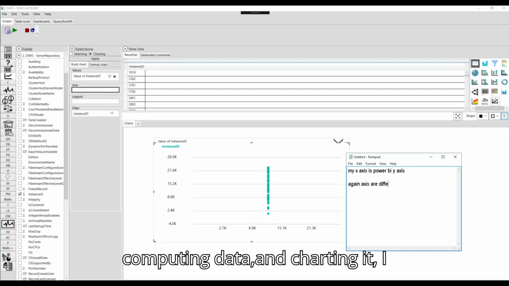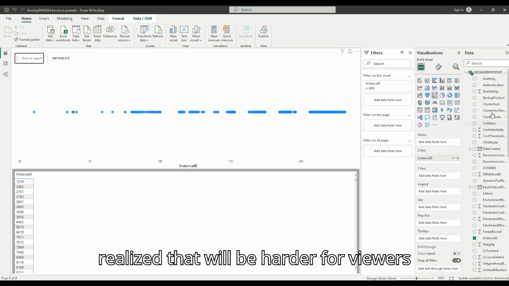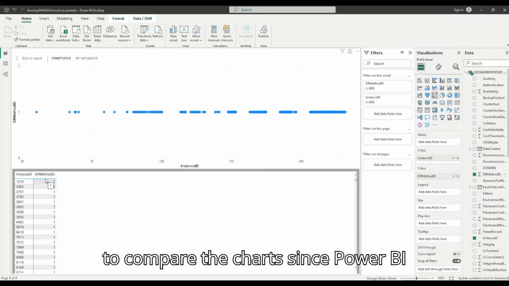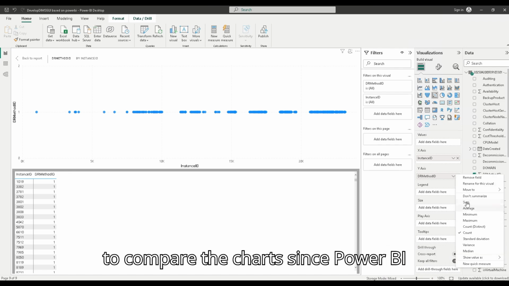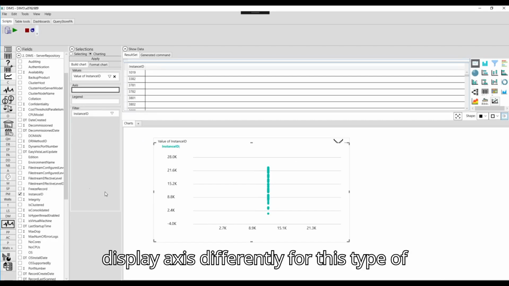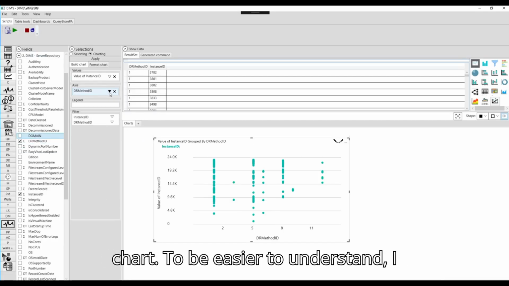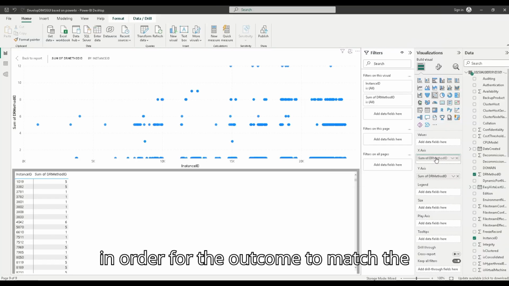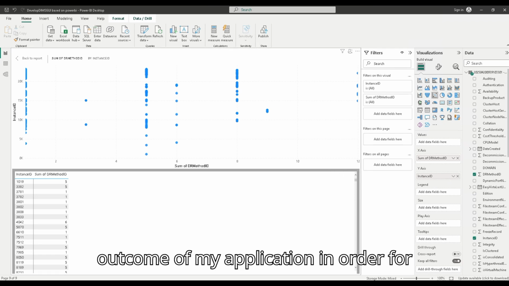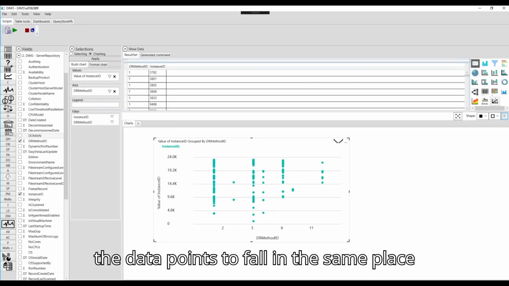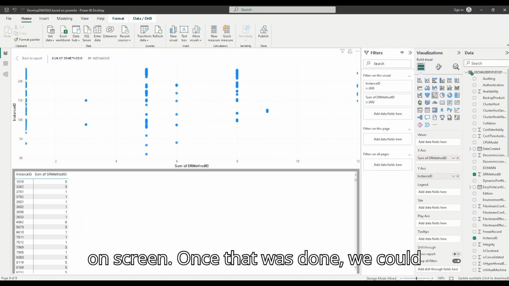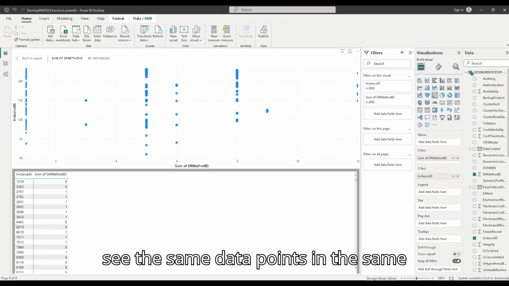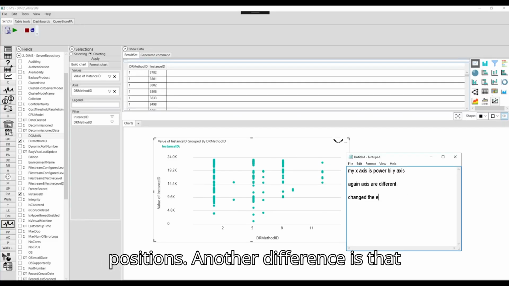After computing data and charting it, I realized that it will be harder for viewers to compare the charts since Power BI displays the axis differently for this type of chart. To make it easier to understand, I changed the column locations in Power BI in order for the outcome to match the outcome of my application, so the data points fall in the same place on screen. Once that was done, we could see the same data points in the same positions.